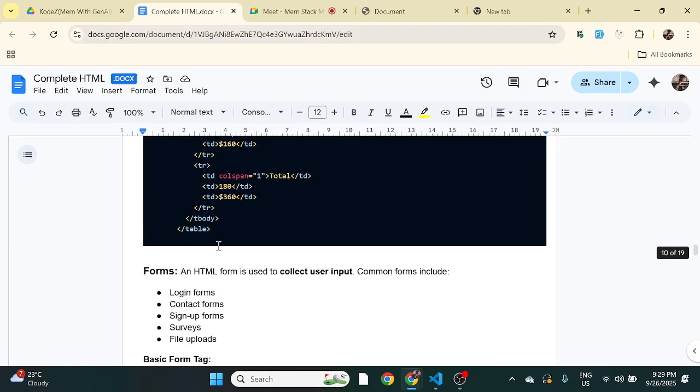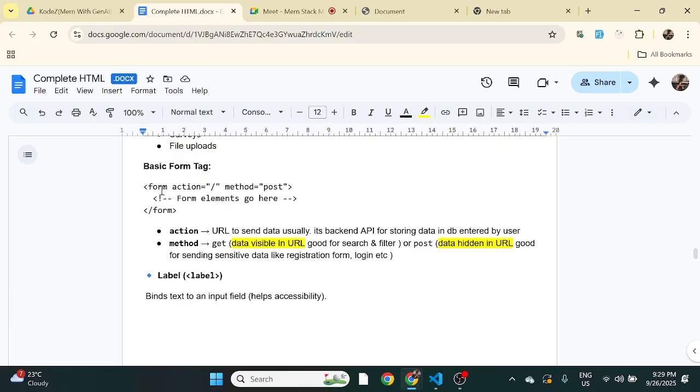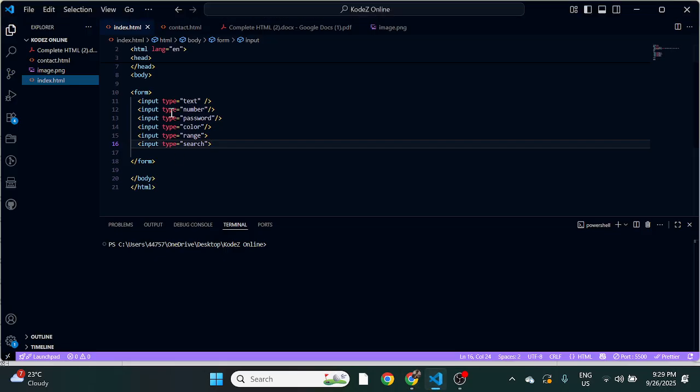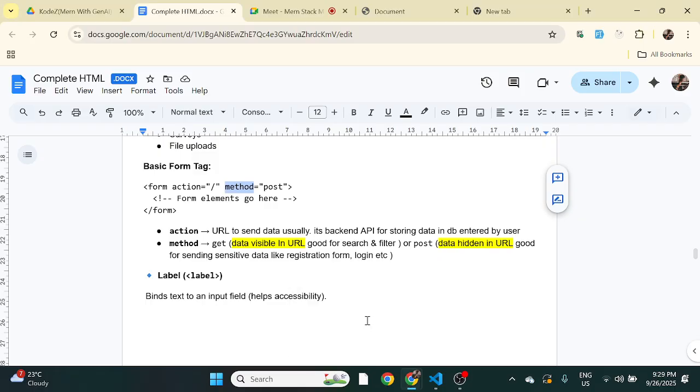The first thing is, in this form we have two attributes. First one is action and second one is method. You already know what an attribute is. An attribute is nothing but you are giving some extra feature. Without any extra feature, it still works fine. But when you give some features, it will be better. If you forget to give it, it will be fine, but if you give some extra feature, it will be even better. So here we have two attributes, first one is action and second one is method.